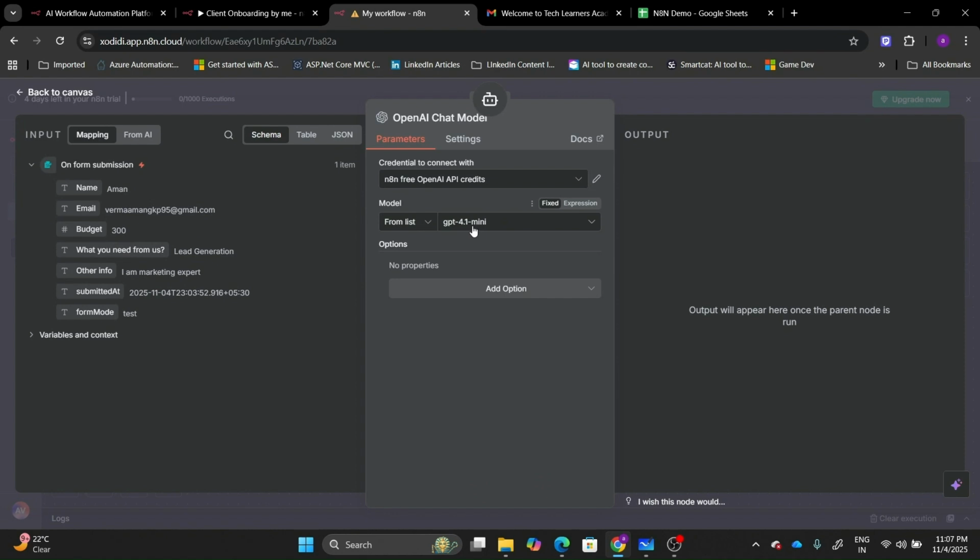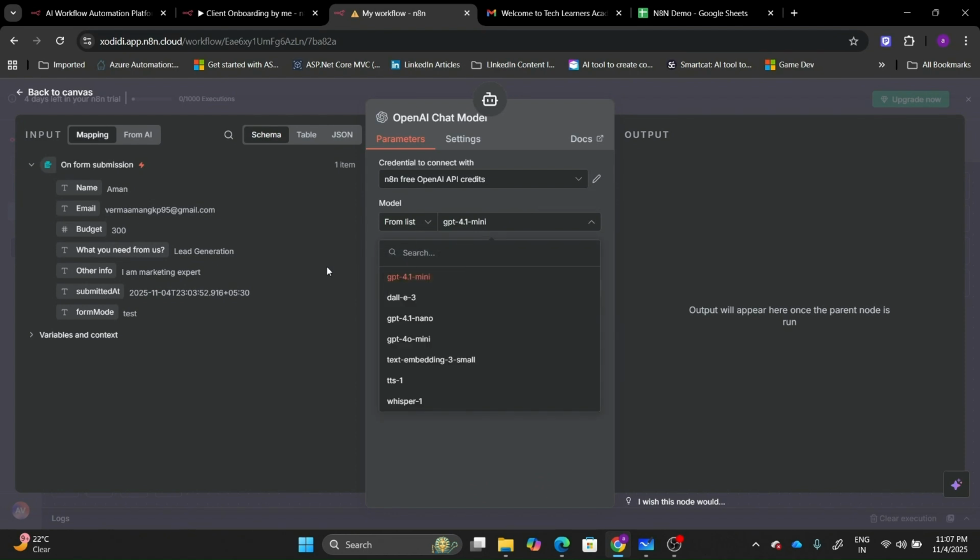So I've been using the free credits of OpenAI. In case you don't have OpenAI, you can use the Gemini free API key. Otherwise, you can also configure it. If you want, I can create a full detailed video on how you can set up the OpenAI API key in n8n and how you can generate the API key of OpenAI. So just comment it down, and I'll create a new video with detailed information regarding this.